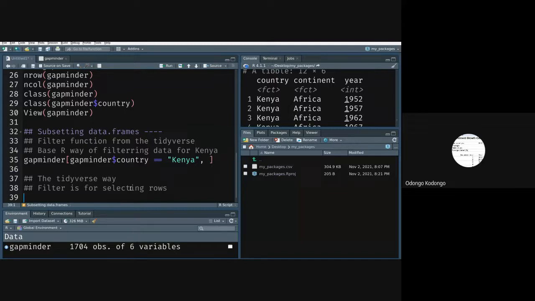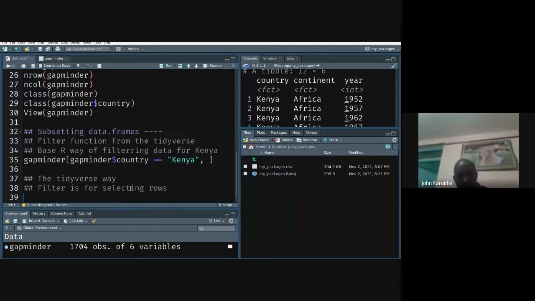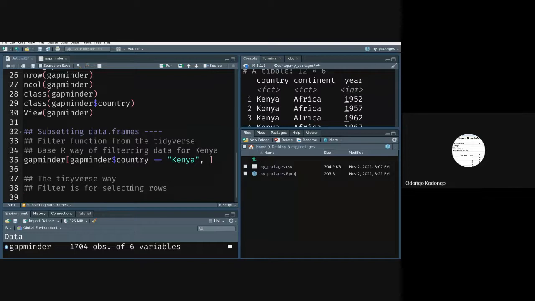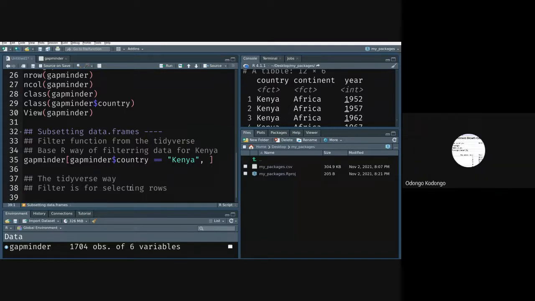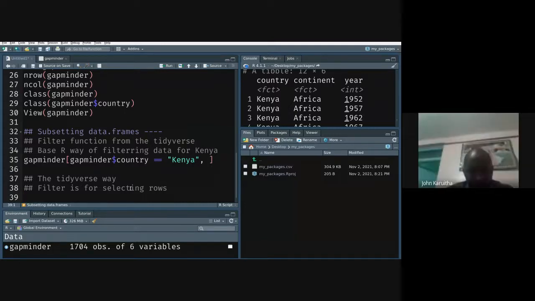So, okay, now we use the Tidyverse way. Yes, we are going to do the same thing using the Tidyverse. People say it is much simpler, but it is up to you to judge whether it is simpler. Which approach would you want to follow? And the filter function is the one that is used for selecting rows.